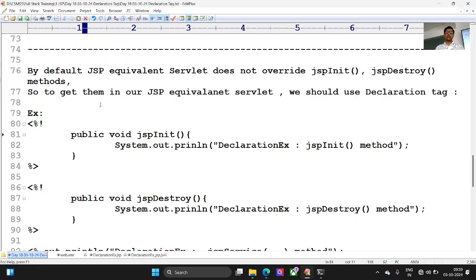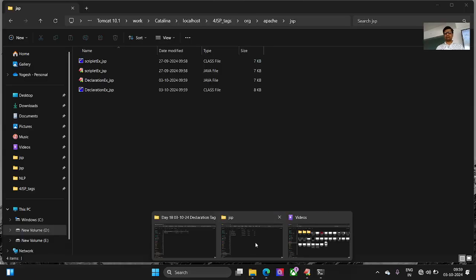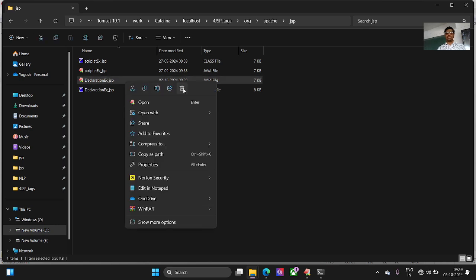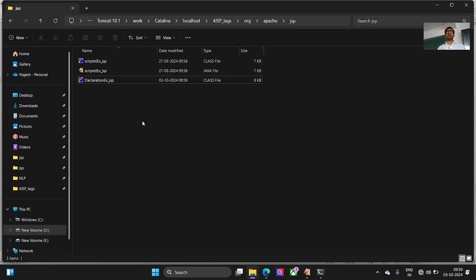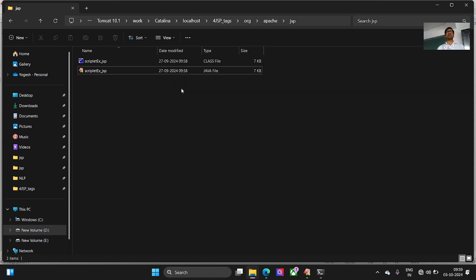By default, the JSP equivalent servlet does not override jspInit and jspDestroy. Right. So first, let me remove that. Actually, I should delete this file. Delete it now. You may say the servlet's .class file is also there. This is also deleted. Happy?